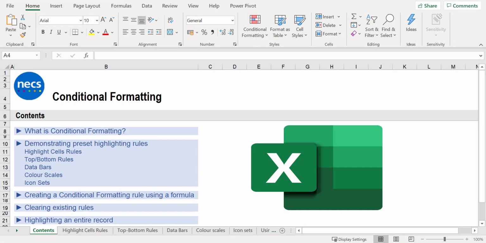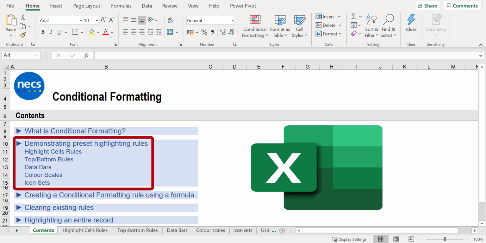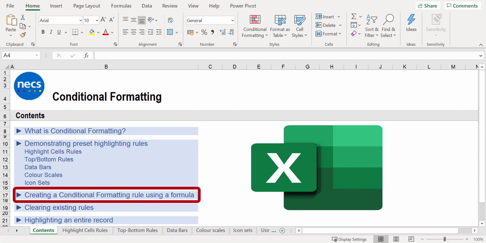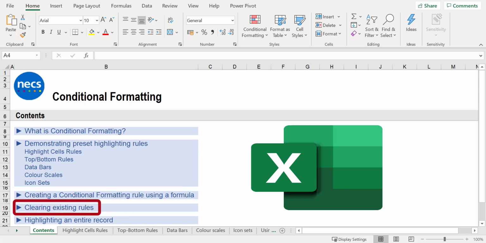Conditional formatting. The following will be explained during this video. What is conditional formatting? The preset highlighting rules of highlight cells rules, top-bottom rules, data bars, color scales, and icon sets. How to create a rule by using a formula. How to clear existing rules, and how to highlight an entire record.